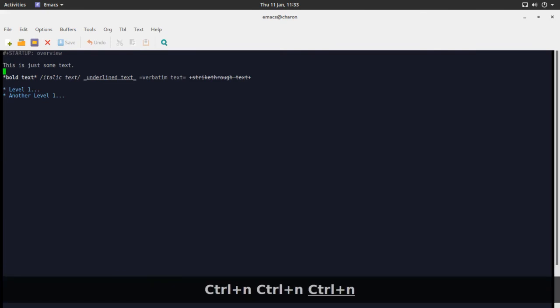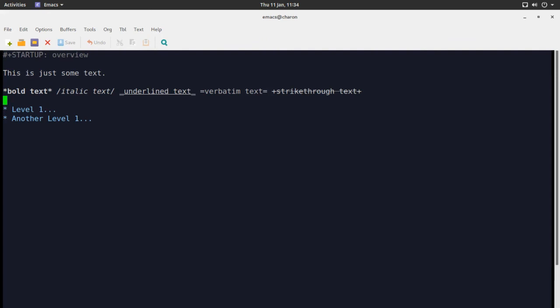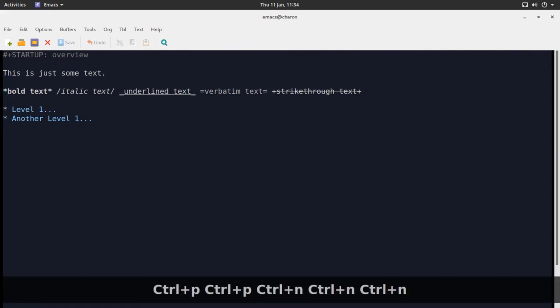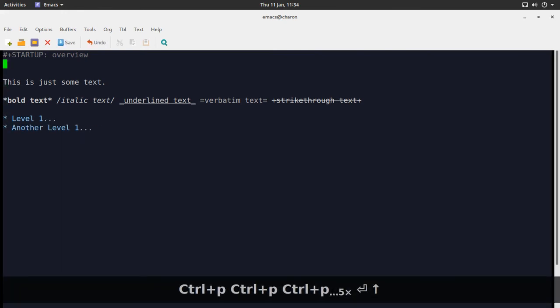Everything's collapsed now, and you only have level 1 headings visible. Everything's just collapsed. It's not gone, it's just collapsed, right? You can get rid of this if you don't like it. I actually like using this.